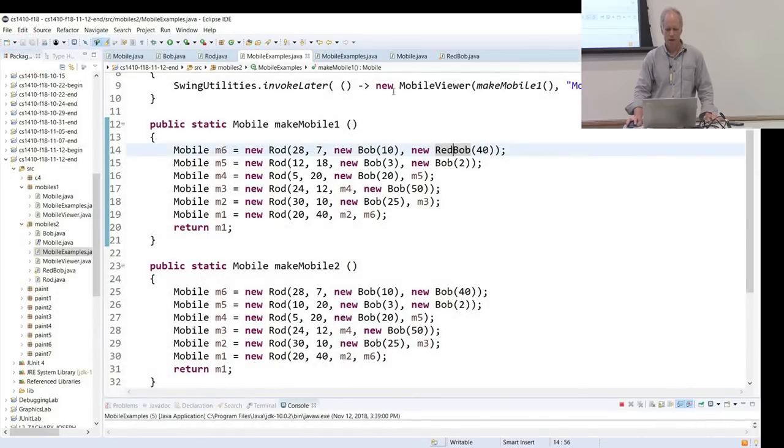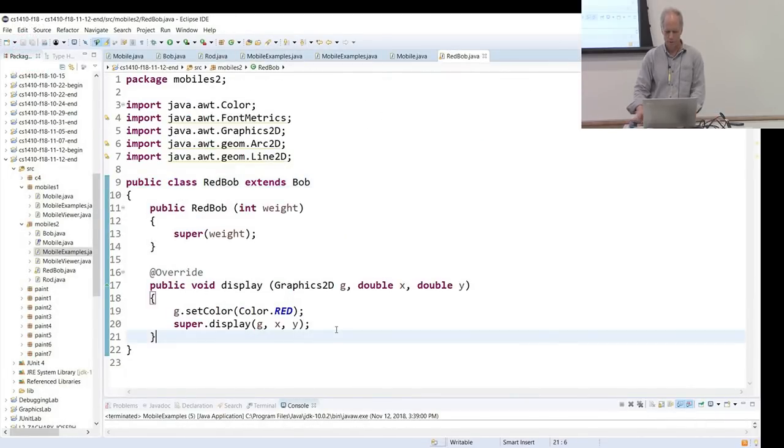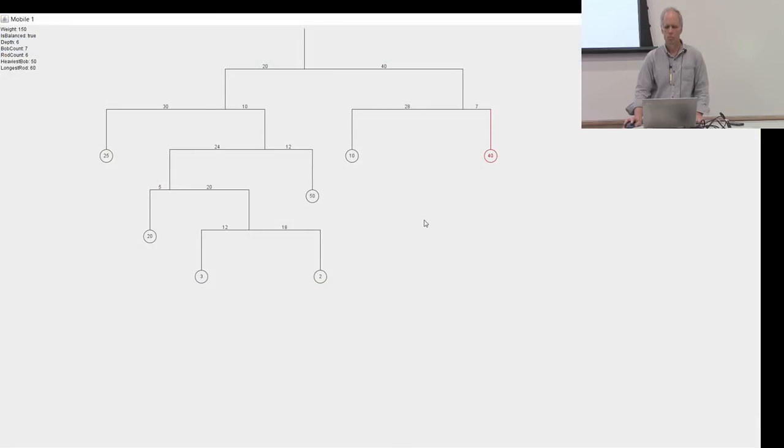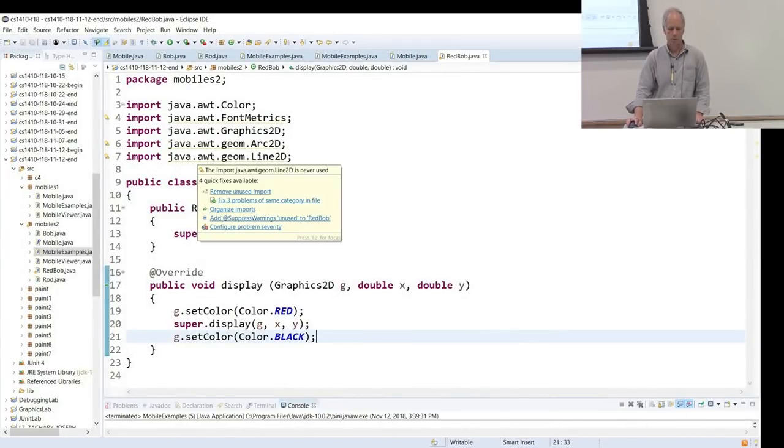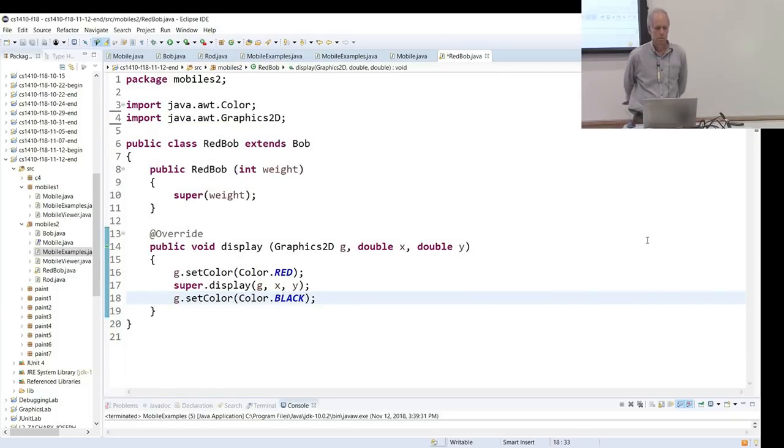So maybe we have a slight bug, maybe after drawing, set it back to black. Actually, doesn't display everything? Yeah, I'm not sure why everything was in red, but let's do that. Okay. So we just get red what we wanted. And this is all we had to write. Basically, we just had to customize the display method.